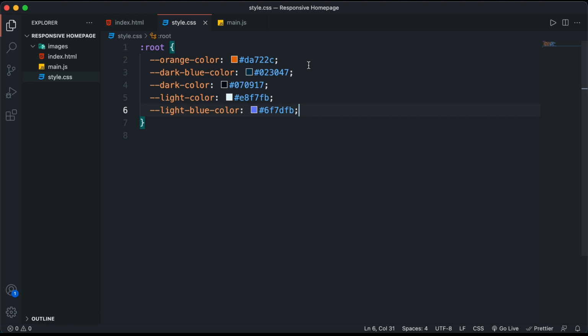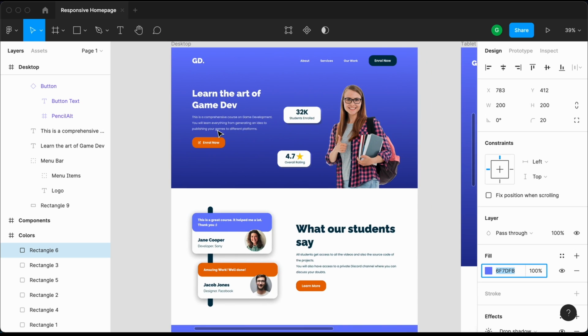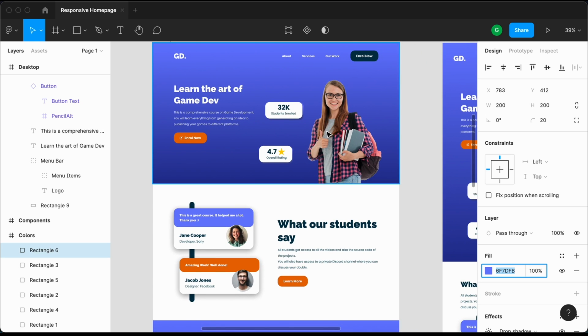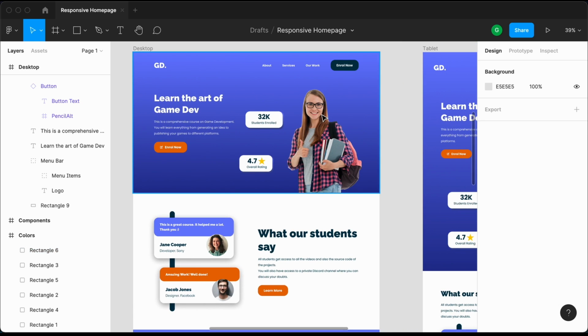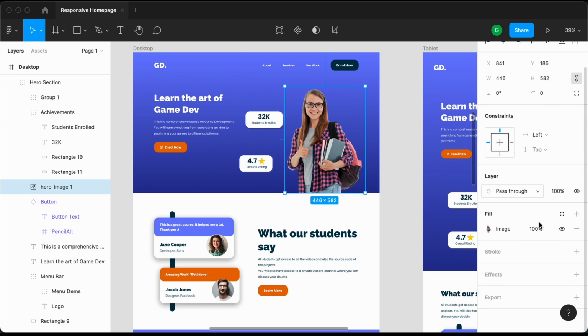Now the last thing we will do is we will export all the images from the Figma file into this images folder over here. So I'll just show you how to export a couple of images, and then you can go ahead and export all the other images. Now to export an image, you can just select the image. So I'll just double click over here to select this image. And then you can go over here to this design tab and just scroll down. And you can find this option called export, and you have to click on this plus icon over here.